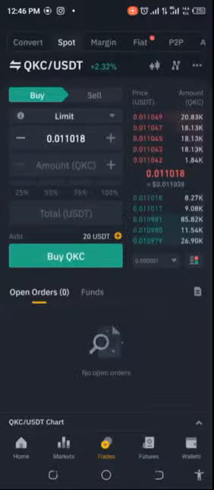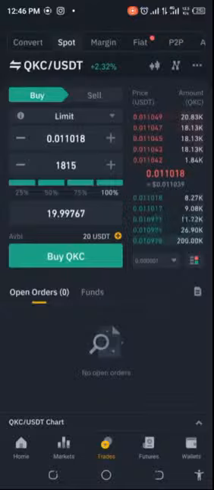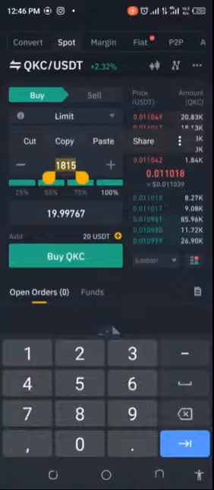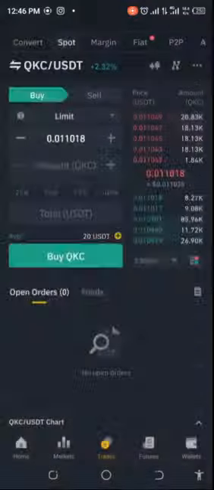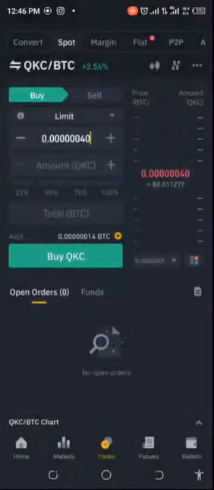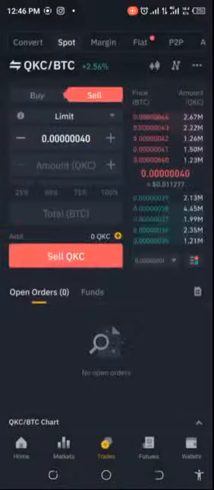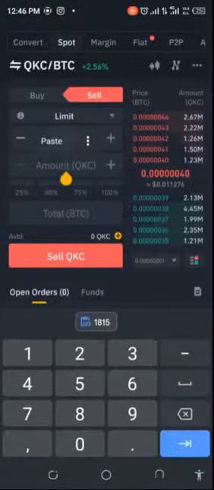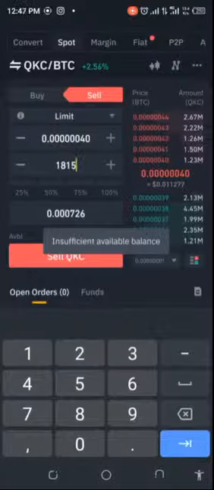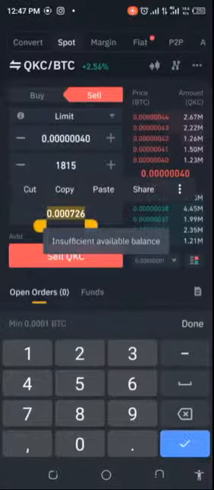So what do we do first? We need to buy 100%. Okay, it's not picking up everything. It's just doing 19.99. Let's check that out. Go straight to BTC. Are we still good? And then we'll sell that to BTC. Then you put in there the QKC. Okay, then we'll copy the BTC and let's go see what this is going to give us.